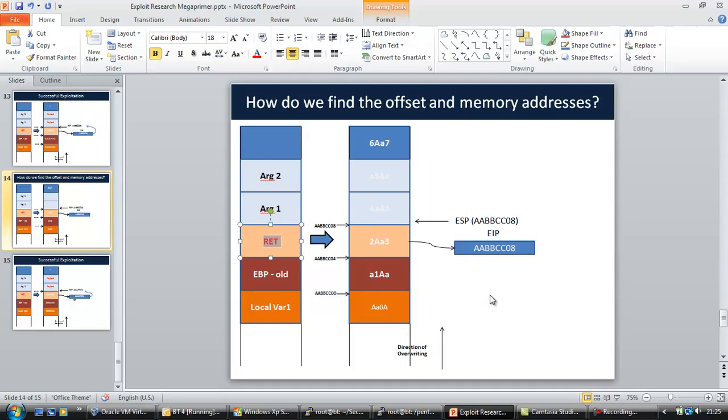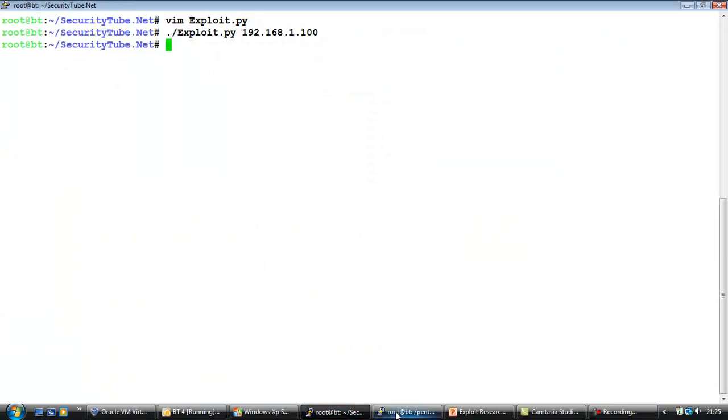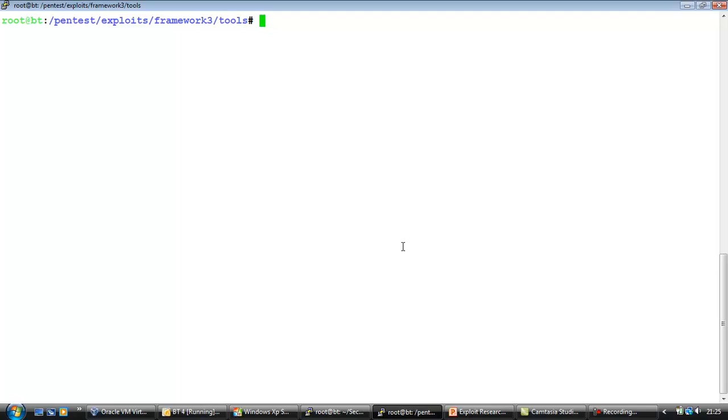So basically what we need is two things. First, we need to figure out where ESP is pointing after the function returns, and second, what is the offset within our stream of capital A's which is overwriting the return address. So how would we go about finding this? Well, for this we are going to leverage a little bit of help from Metasploit.